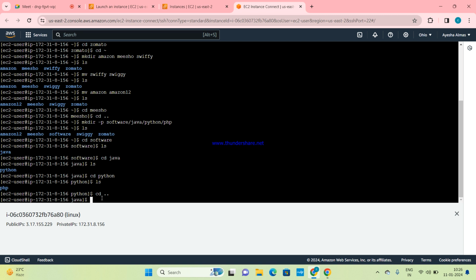Is it clear, everyone? The difference between cd dot dot and cd tilde? Ma'am, can you explain once again the difference between tilde and dot dot? The difference is that cd dot dot is the command to come out of the existing directory. Like we have gone into various different directories, right? From software, then to Java, then to Python, right?